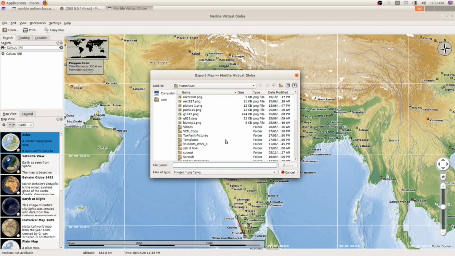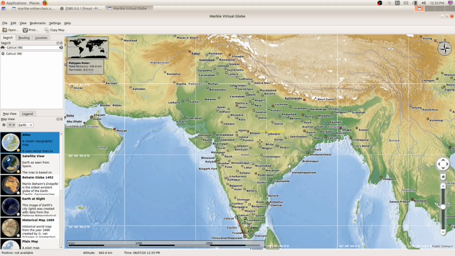Now you can select a folder in your computer, any folder, and you give a file name. What can you give? India map, and you click on save. Now this will be saved.